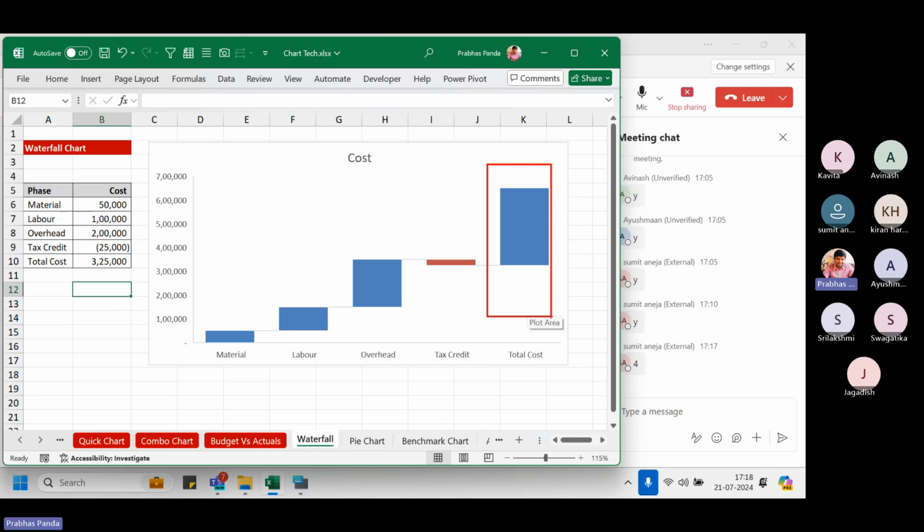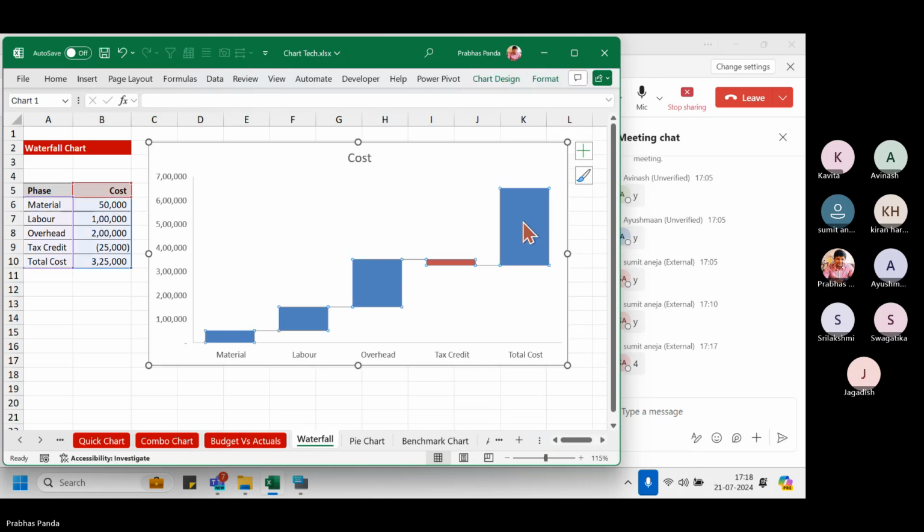So here, how to rectify this, how to showcase properly, just see. Select total cost. Now you can notice all the rest of the columns also getting selected. Select one more time on total cost. Now total cost alone would be selected.